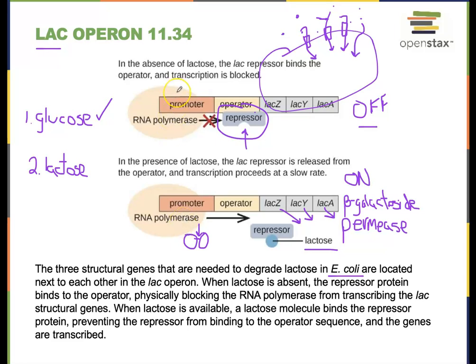The lac operon is an inducible operon, meaning that, like when you induce labor, you're not in labor yet, you have to induce it. So this is off most of the time.